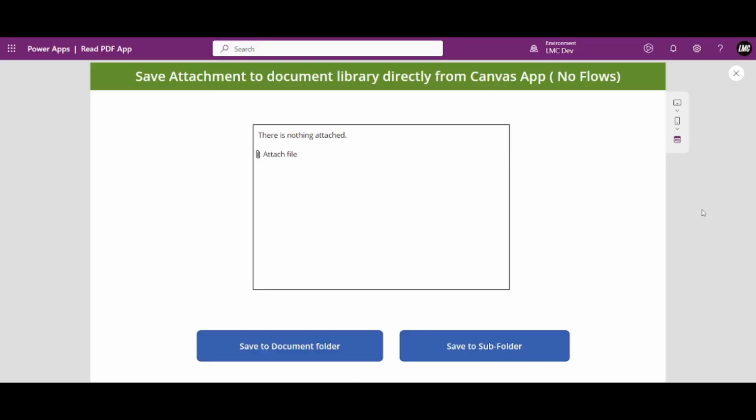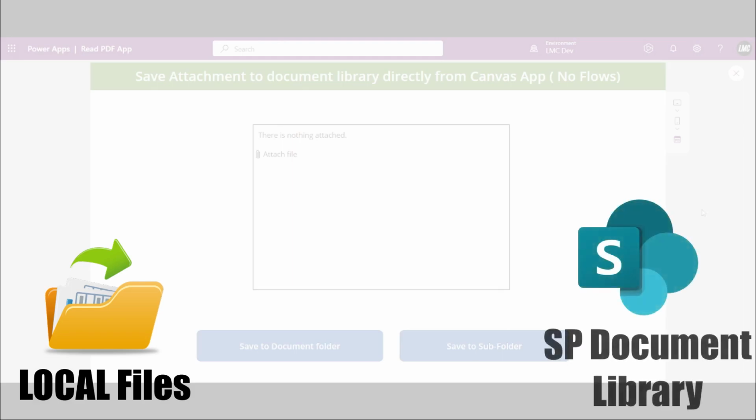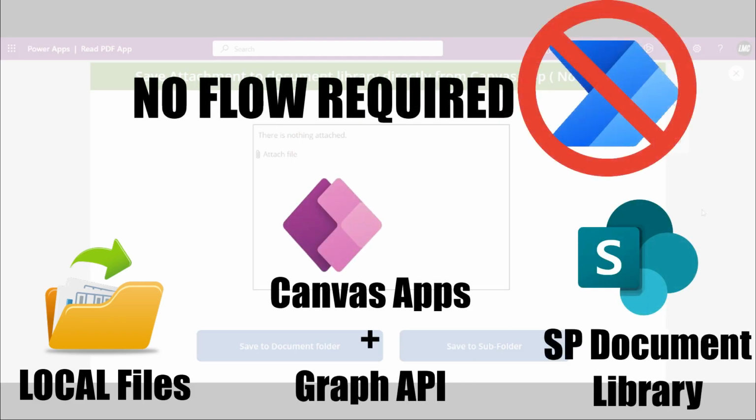In this video, we are going to learn how we can upload files from our local to SharePoint Document Library directly from Canvas app without using any flow. So we will not use any flow, and just with the help of Graph API, we can save files from our Canvas app to SharePoint Document Library.